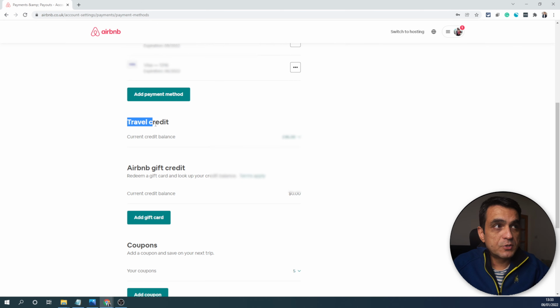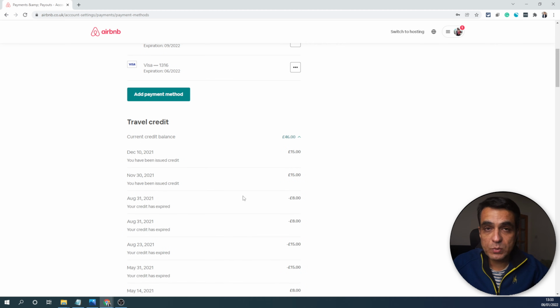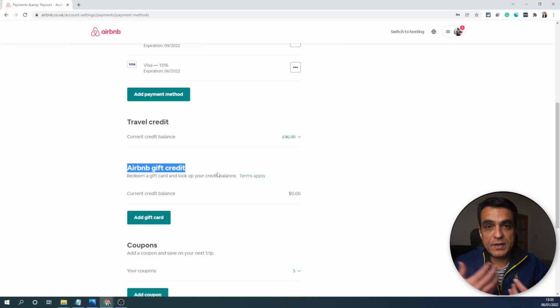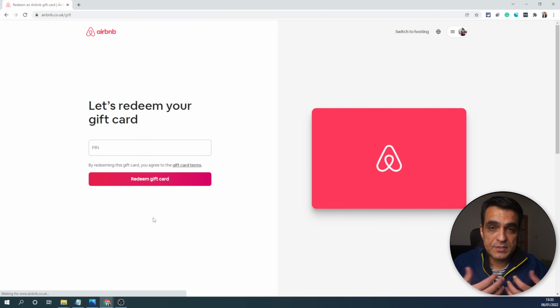So the next option is the travel credit. If you have received any travel credit from Airbnb, you will see that amount here, and when you click on this drop down, you will see all the breakdown of what the travel credit constitutes of. The next one is Airbnb gift credit. If you have received an Airbnb gift card or credit, you can add your gift credit here. Airbnb sometimes, if you've had an inconvenience, sends you gift credit in return for that. This is where you can add that.